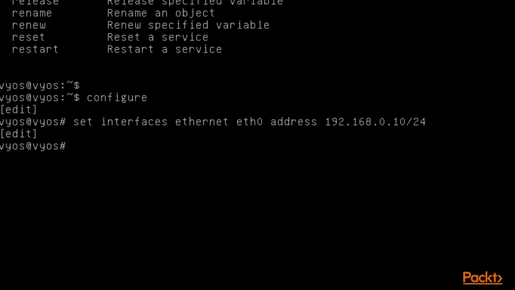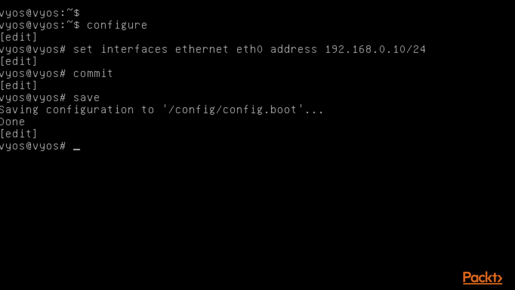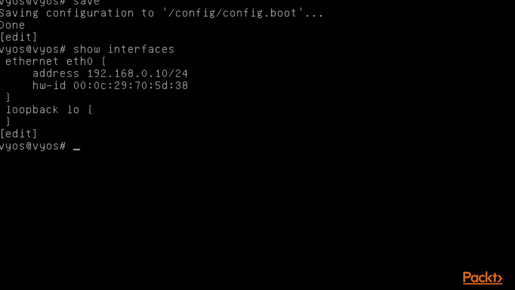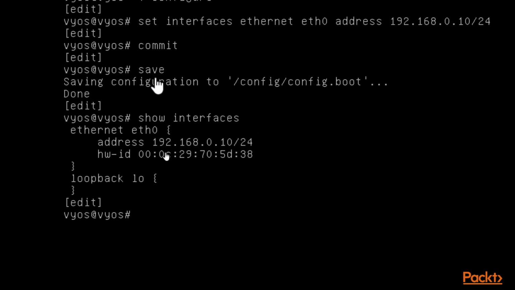If you want to save these settings, you need to type here commit and type save. So it has successfully saved the settings. Now I need to check whether it has been assigned successfully or not, so you can type show interfaces and hit enter, and here you can see that it is showing the IP address which we have assigned. So we have successfully assigned an IP address, and we have committed and saved it properly. Now I need to check whether Kali Linux is able to ping this machine or not. So the IP address is 192.168.0.10.